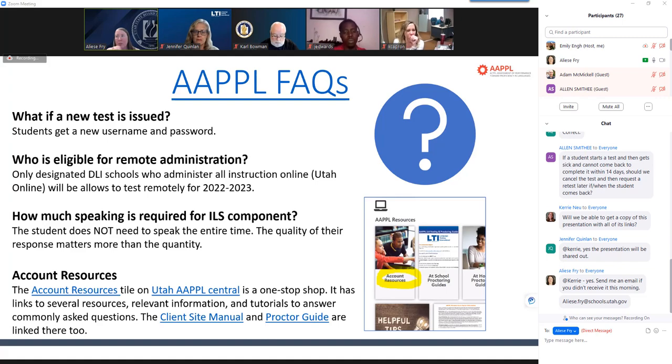This is another big one. Who is eligible for remote administration? So this year, only designated DLI schools who administer all instruction online, like Utah Online, will be allowed to test remotely for 2022-23 administration. This goes back to what I talked about with one of the UR things, how much speaking is required for the ILS component. The student does not need to take the entirety of the time. It's the quality of their response that matters, not necessarily how long they were speaking.